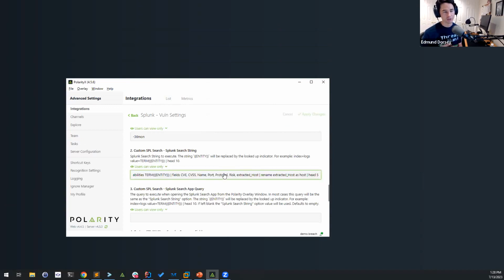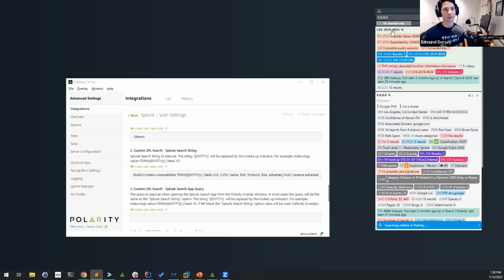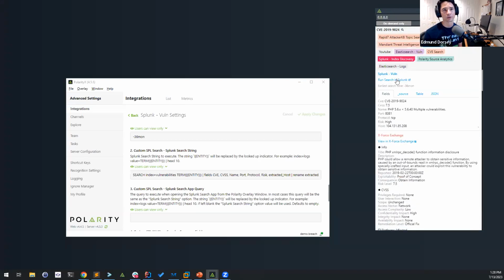So this integration, the Splunk Vuln integration, maps to this custom SPL query. And if a user runs a search on an entity supported by that, so in this case, I'm running a search on the CVE, it's going to trigger that particular integration, the Splunk Vuln integration that I configured, run this query right here and show me the results.